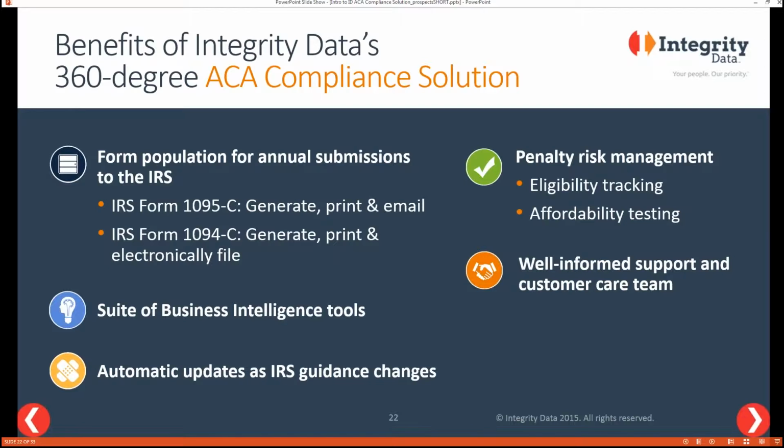So the good news about that is, risk is reduced. You're always going to be compliant. We also provide eligibility tracking so that you can know exactly the month that the person needs to be offered the health insurance, as well as affordability testing within our software. These are two things that GP does not do. It's a more manual process, and you have to figure that out on your own in GP.